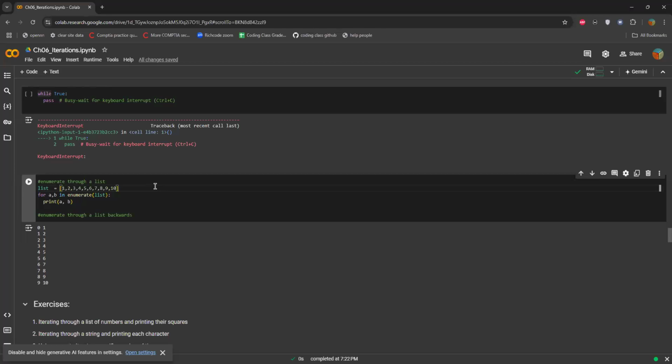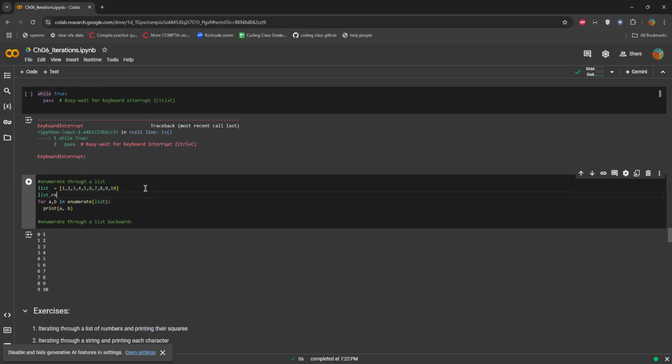Yep, that's correct. Good job, Jeremy. So, in order to enumerate through a list backwards, we can just reverse the list, and that would go backwards. Actually, there is a slight issue with this method: we see that this is 0, 10. We want 10, 9, then 9, 8, then 8, 7, and so on. We want the indexes to be the same and just print them out in the other order. How would we do that?